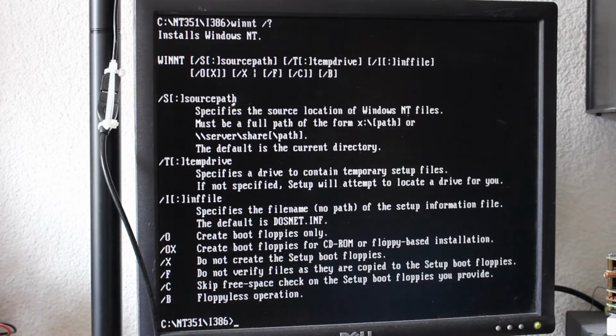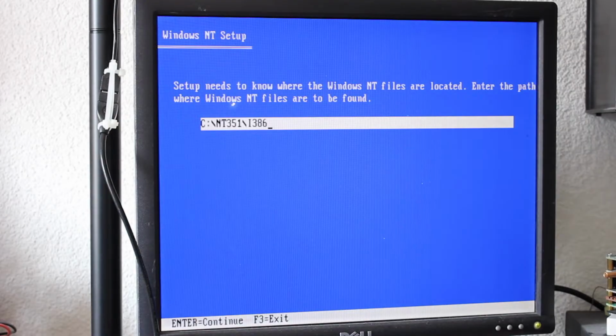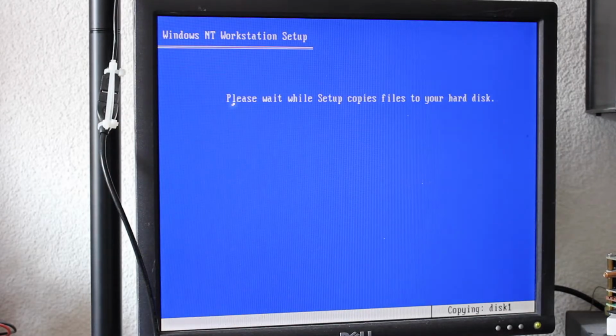You'll find even winnt.exe in the i386 directory. It offers various options, even to create a floppy disk set. But we're not gonna do that. Instead, I'll run winnt.exe with the /b parameter for a direct install. During this era, Windows NT was still installable directly from DOS.